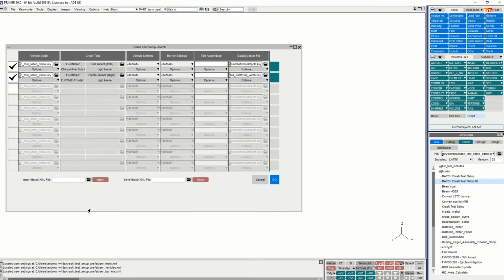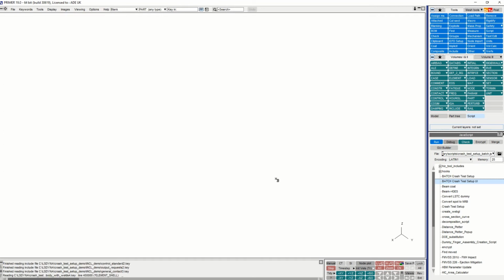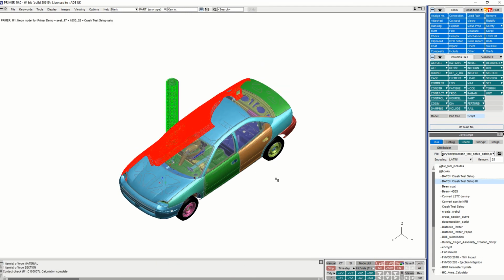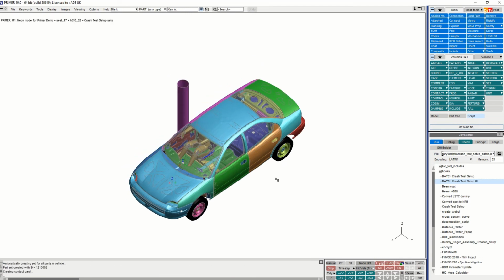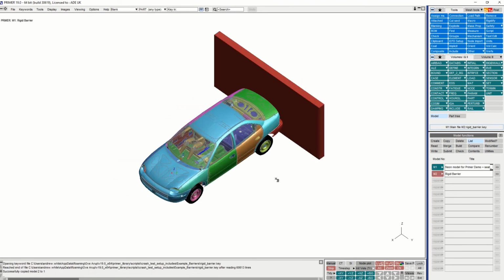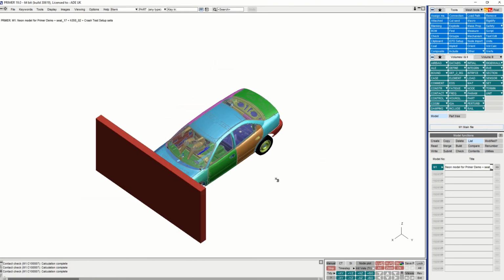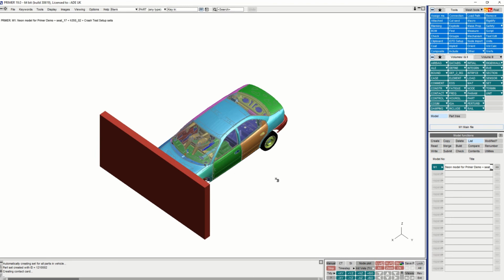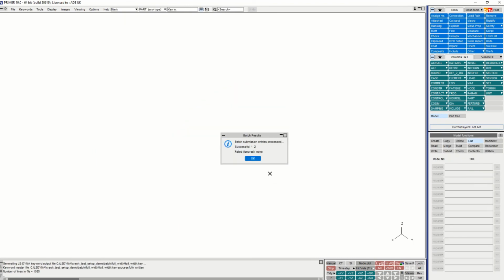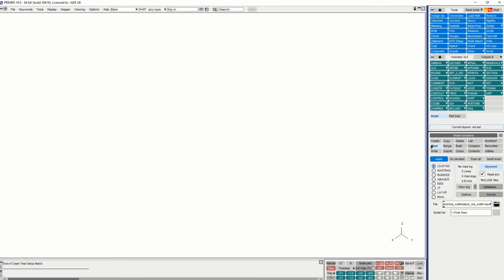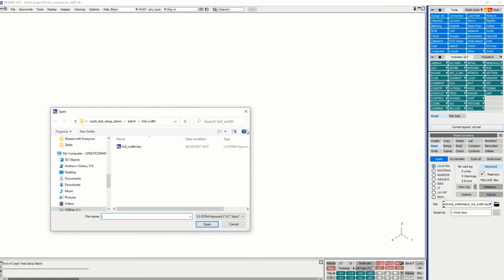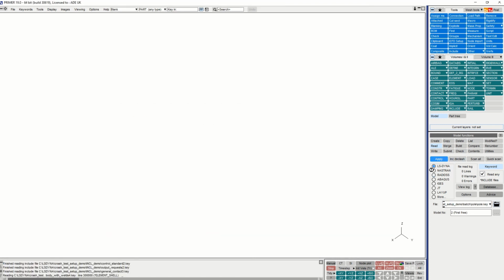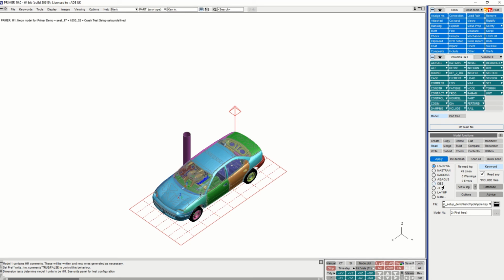Options to import or save settings are available. On pressing Go, both models are created. A status message is displayed at the end of all of the test setups to indicate whether positioning was successful. Loading the models in again, you can see that the barriers have been positioned as required for a subsequent analysis.